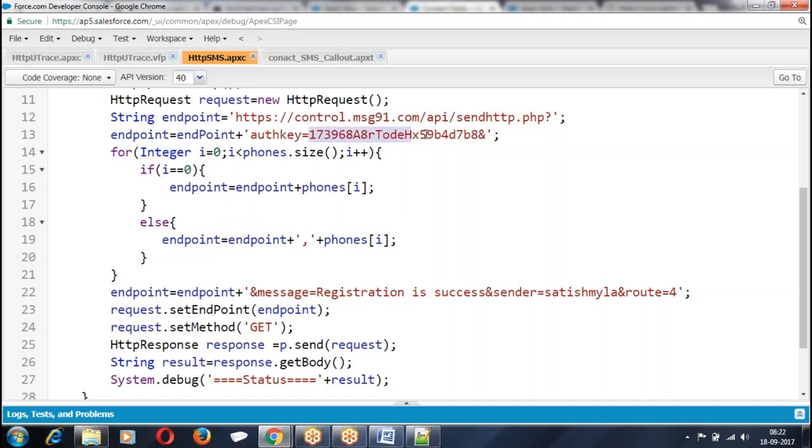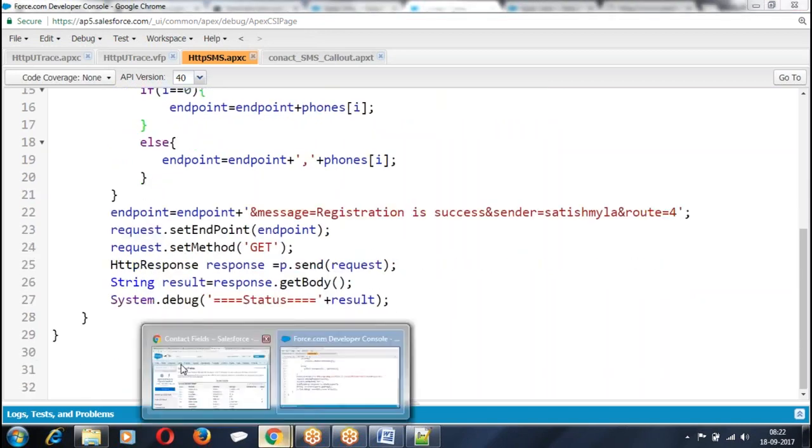Right? So what was the problem here? The API key cannot be hard coded. We should never hard code the API key. So what is the solution that we have? I told you yesterday. One of the solutions is putting them in a custom setting. The second solution is putting them in a custom object. The third is putting them in custom metadata. The fourth is creating them as a label. We can put the API key as a label here.